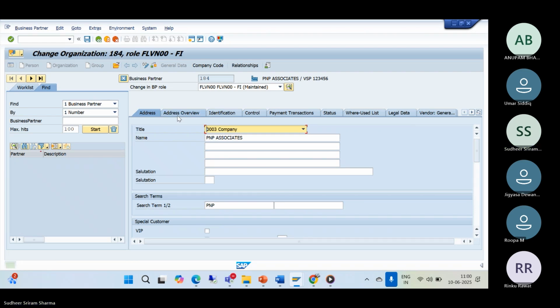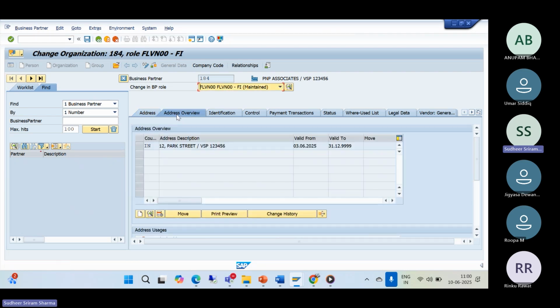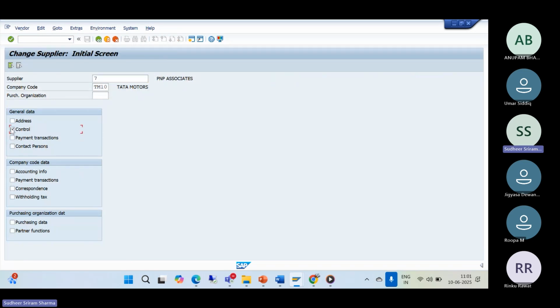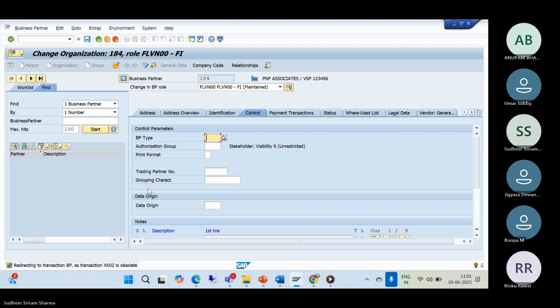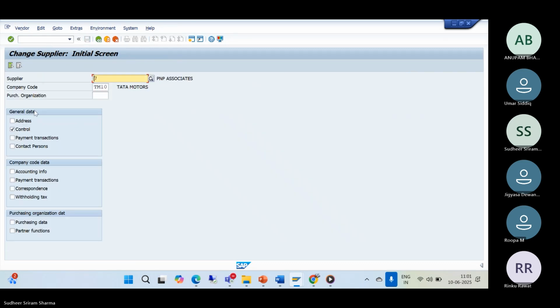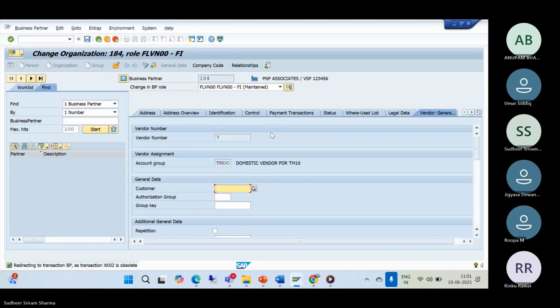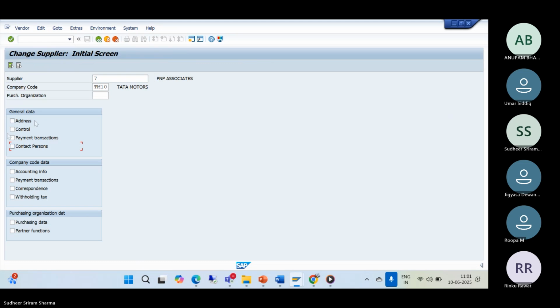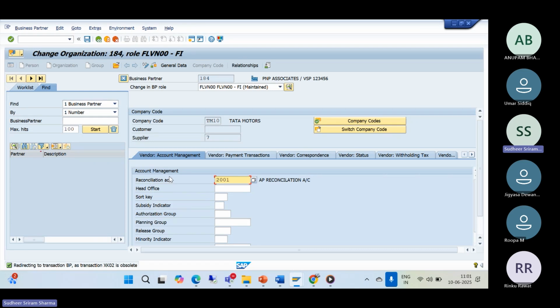Address and overview. Yes, and all those things. Where is the city name?